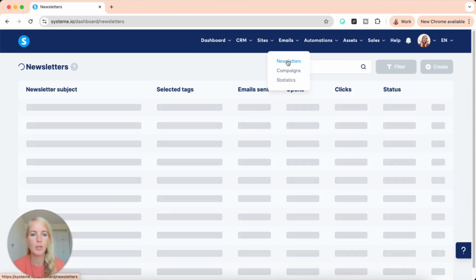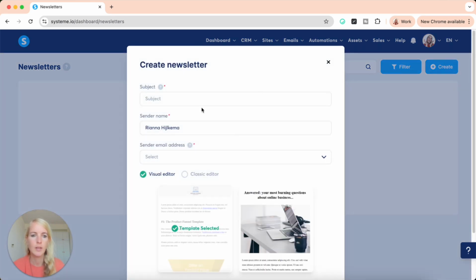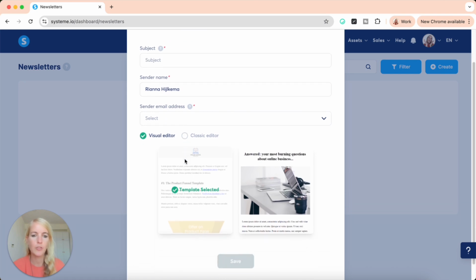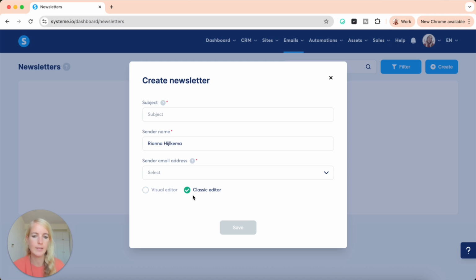If you click on newsletters, this is my tutorial account. So you see there's nothing. I'm going to show you in a bit what it could look like with an example. So what you do here is you just click on create. You add the subject, you add the sender name, your email address, and you can choose either one of those, or you can go to the classic editor.